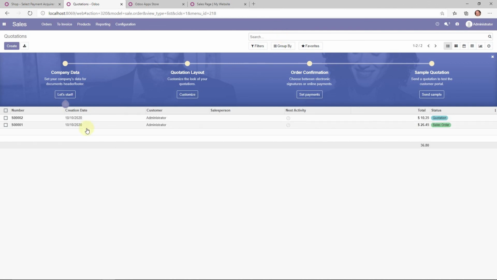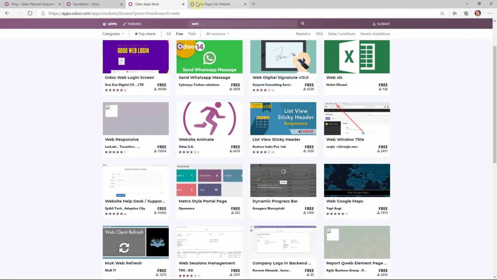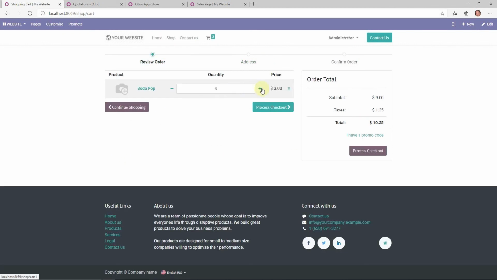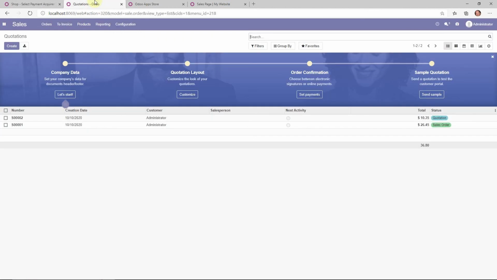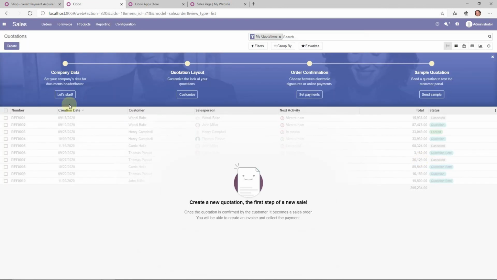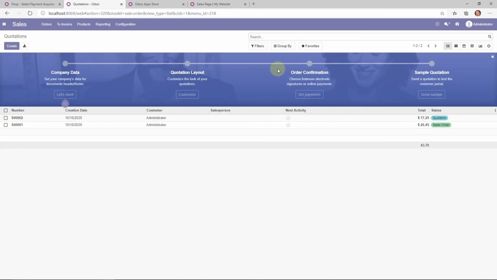Now notice what's happened. I got this sales order 2 here. $10.35 is a quotation. And you'll notice that that's matching the $10.35 I have here. So if I return to the cart and move this up to 4 or 5 and go back to process the checkout, if I refresh this, we'll see in real time, I have to remove my filter there, the quotation changed to include the new quantities.